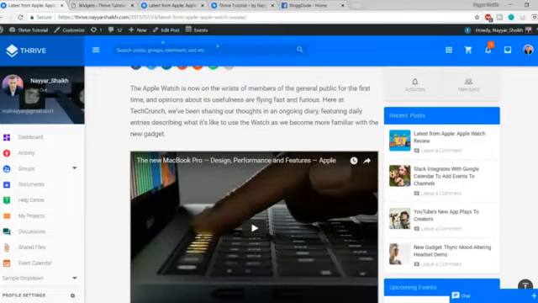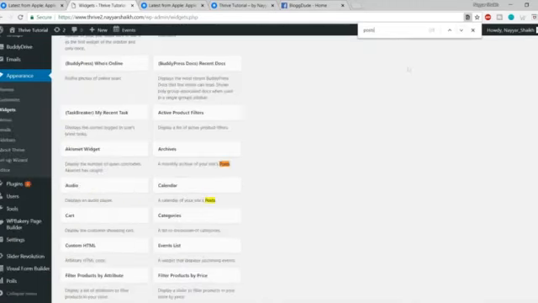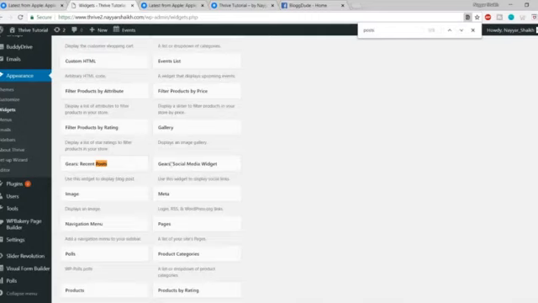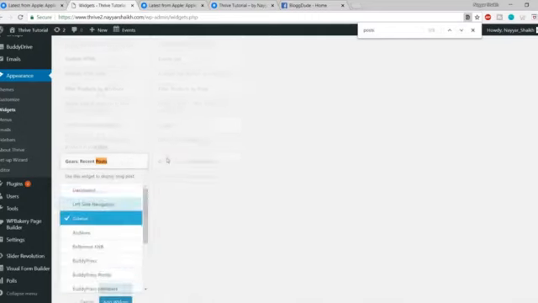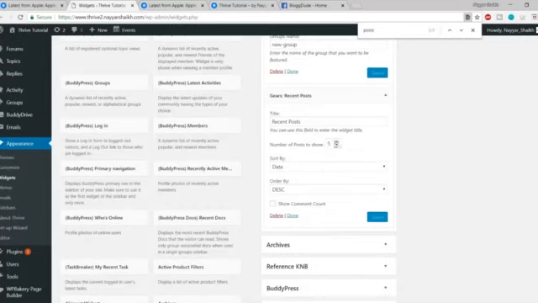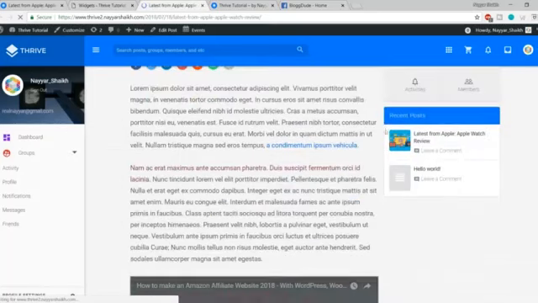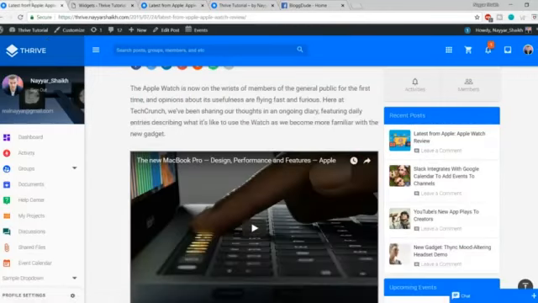Then after that, we have recent posts. So let's search for posts, and let's search for recent post. Here it is, Gears recent post. Select this, click on add widget, and how many posts do you want to display? Maybe 5. So let's select this, and refresh the page. So we can see your latest post is showing up over here.